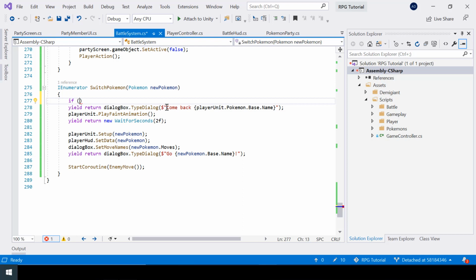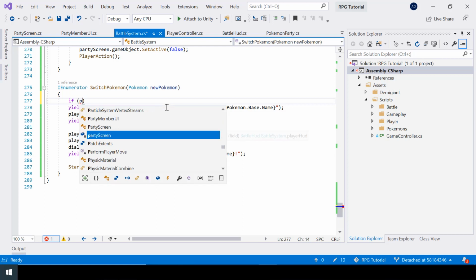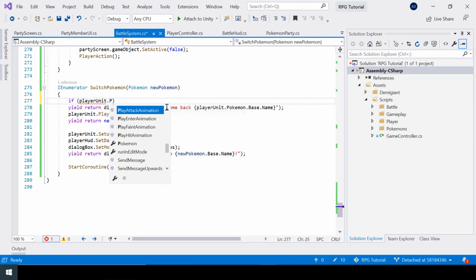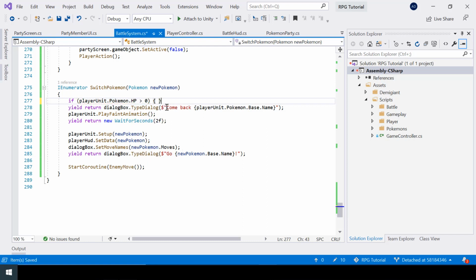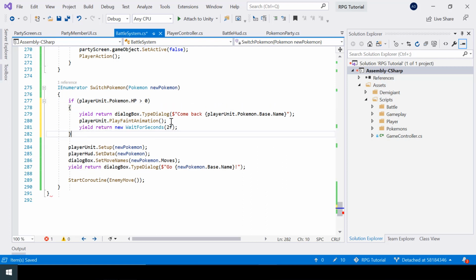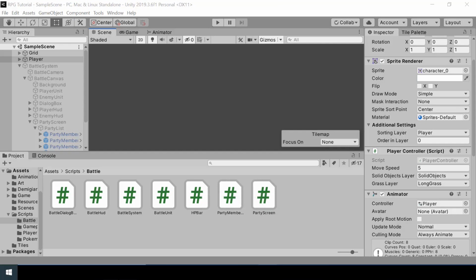So I can simply check if playerUnit.Pokemon.HP is greater than 0, and I'll only execute all this if this condition is true. Okay, so now let's test this.